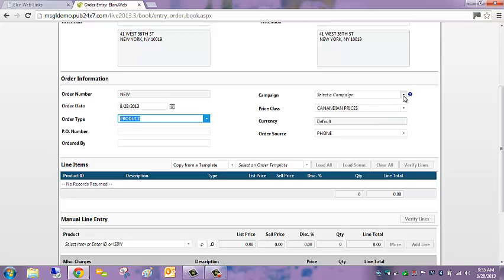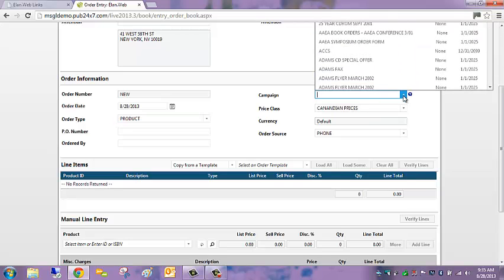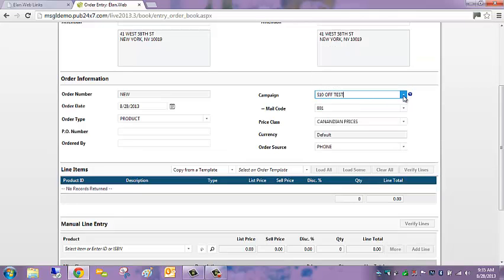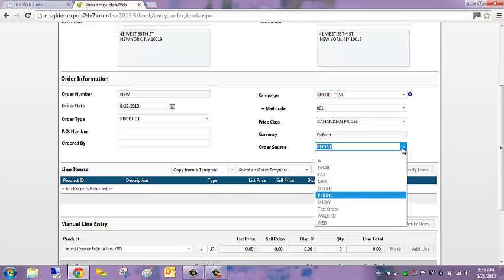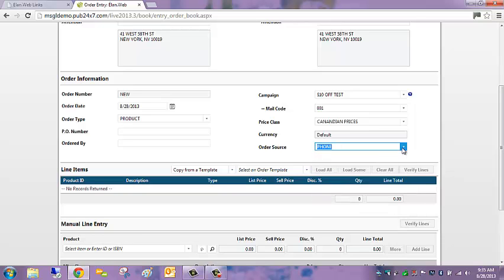For campaign, we have another pull-down menu. However, if you know your campaign code, go ahead and type it in, and the system will attempt to find it for you. Mail code will default in based on your campaign, and price class currency also will default in based on your setup in Elan. Your order source has another pull-down menu. Please select the correct channel for this order. If it's a phone, fine. You've also got mail or fax.